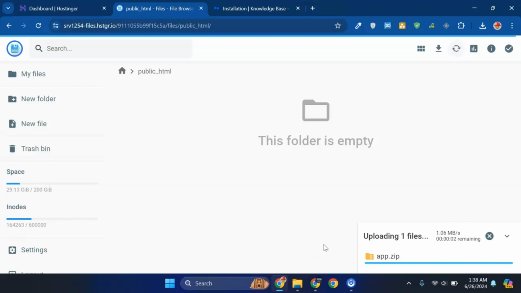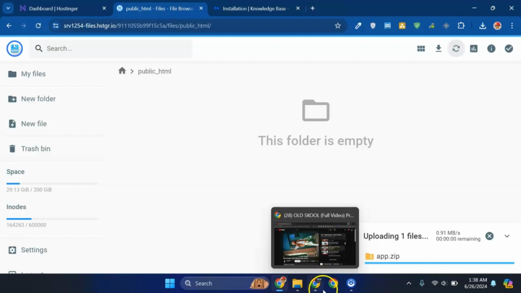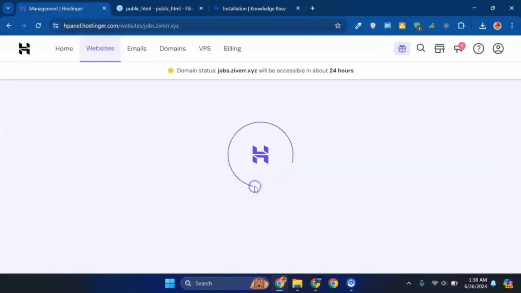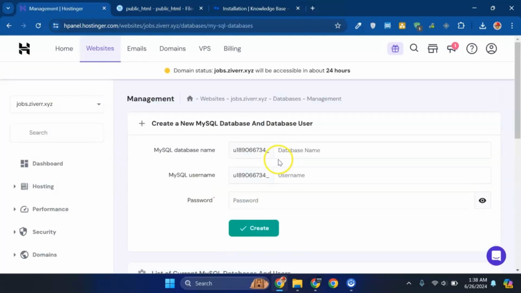After the upload is complete, we need to set up a MySQL database. Head to the database section of your hosting panel and create a new database. Remember to copy the database name, username, and password for later use.